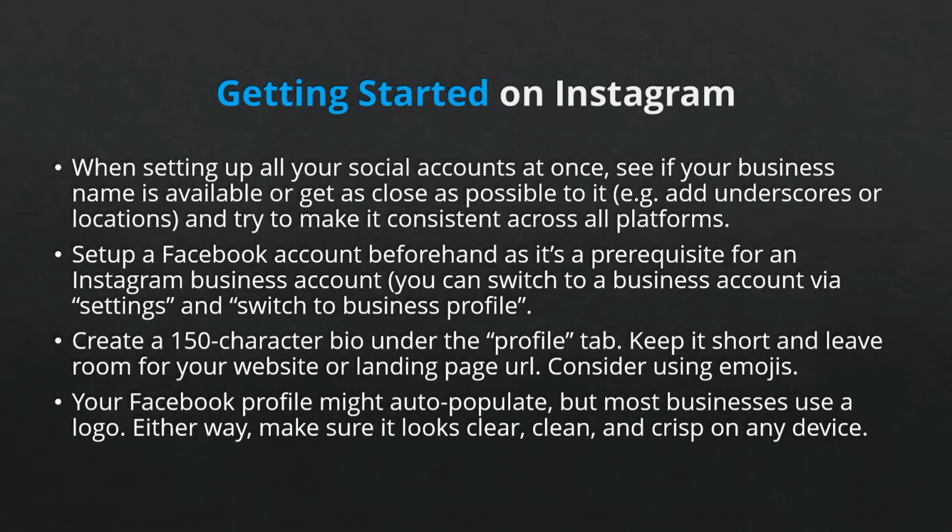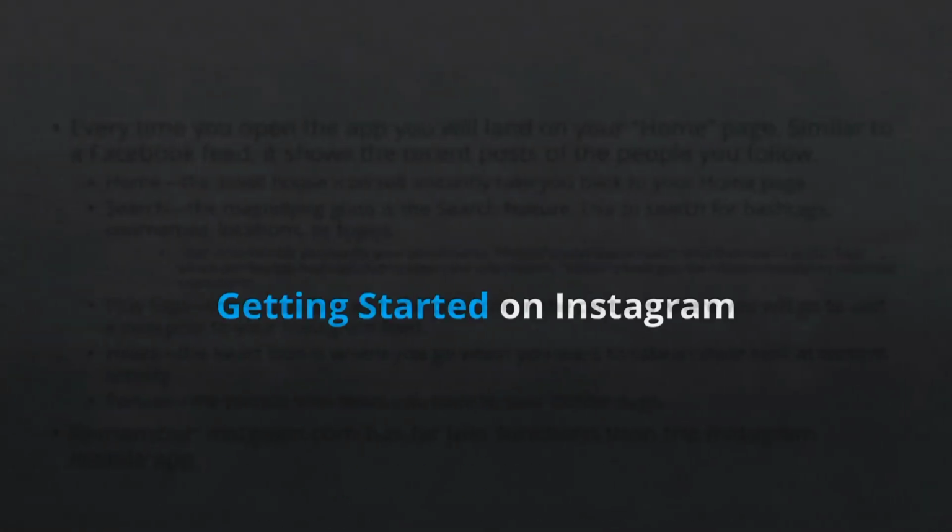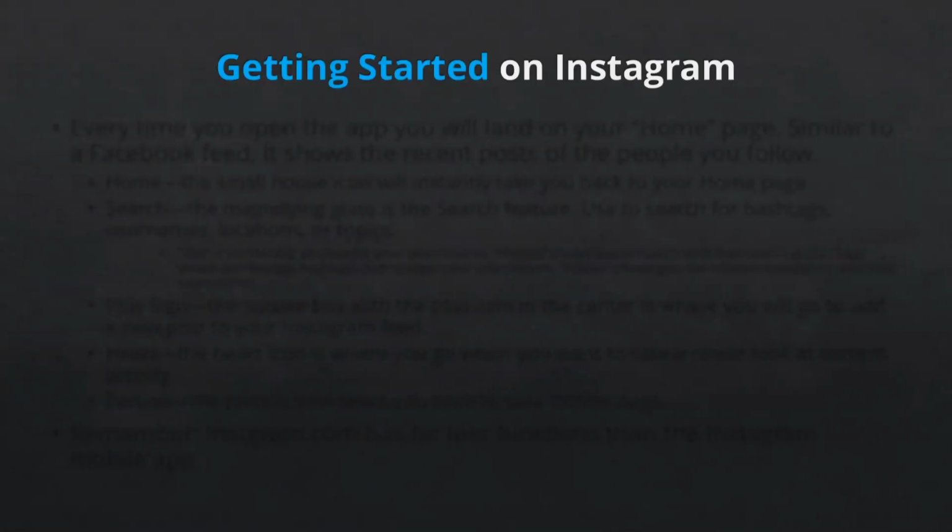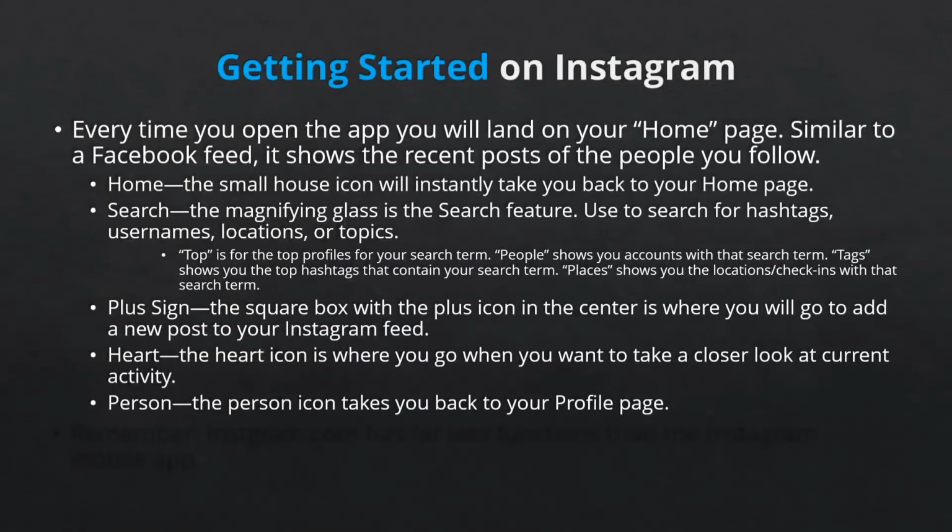Now before you start posting, it's time to familiarize yourself with the Instagram app. The app is designed to be intuitive and easy to post and use while on the go. Every time you open the app, you'll land on your home page. Similar to a Facebook feed, it shows the recent posts of all the people you follow. At the bottom of your screen, you'll see 5 icons. From left to right, there's Home, Search, a plus sign, a heart, and a person.